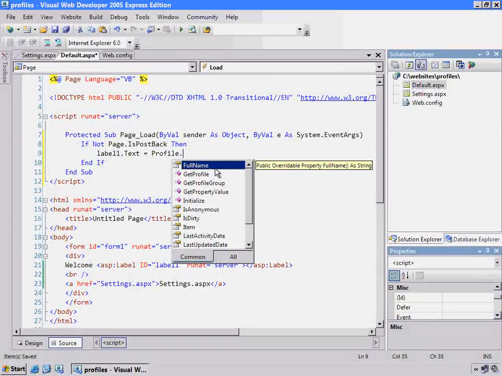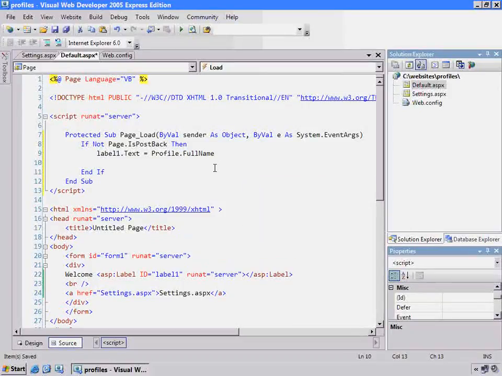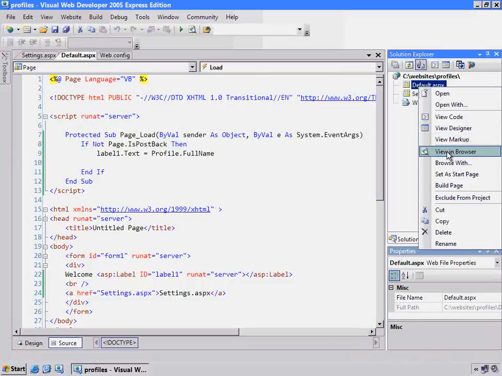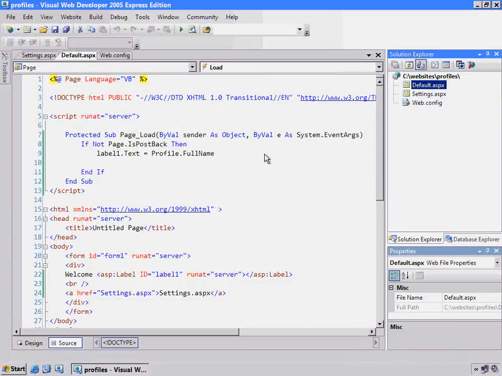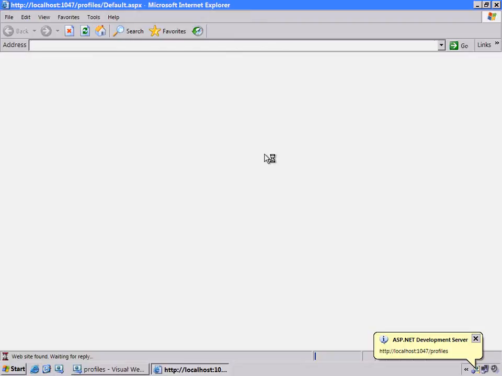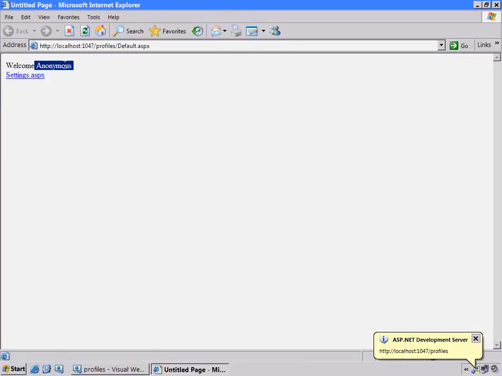Just by making that entry in the web config, we get a type safe instance of this global object called profile that's specific to this user. And when we run this, I expect that to be equal to our default value for profile, which was anonymous. Great, that's just what we needed. Now let's go set up the settings page and we'll change that profile information.